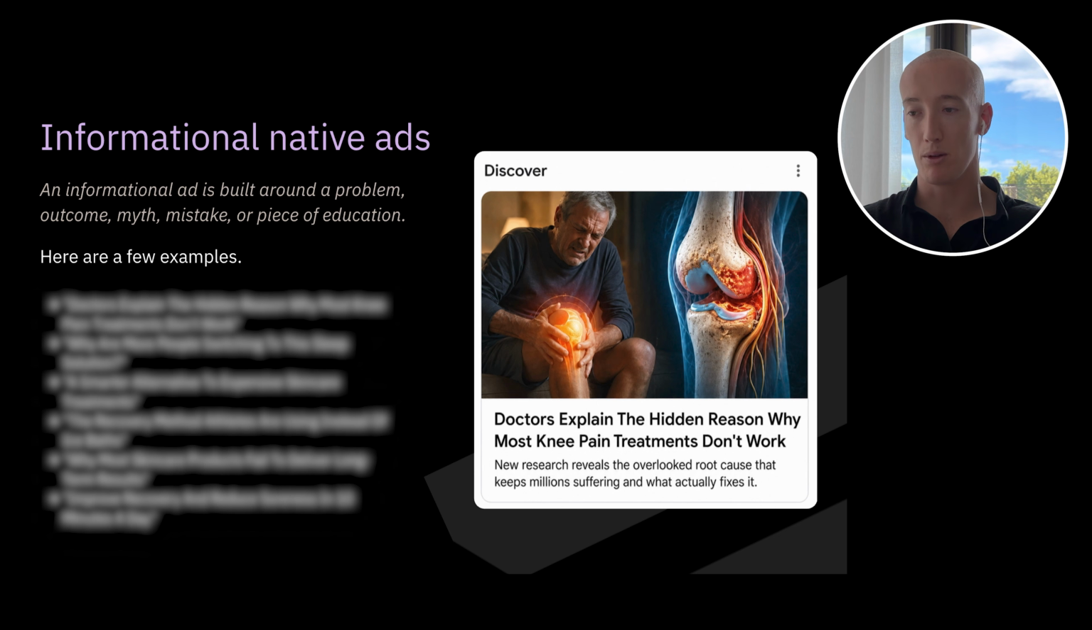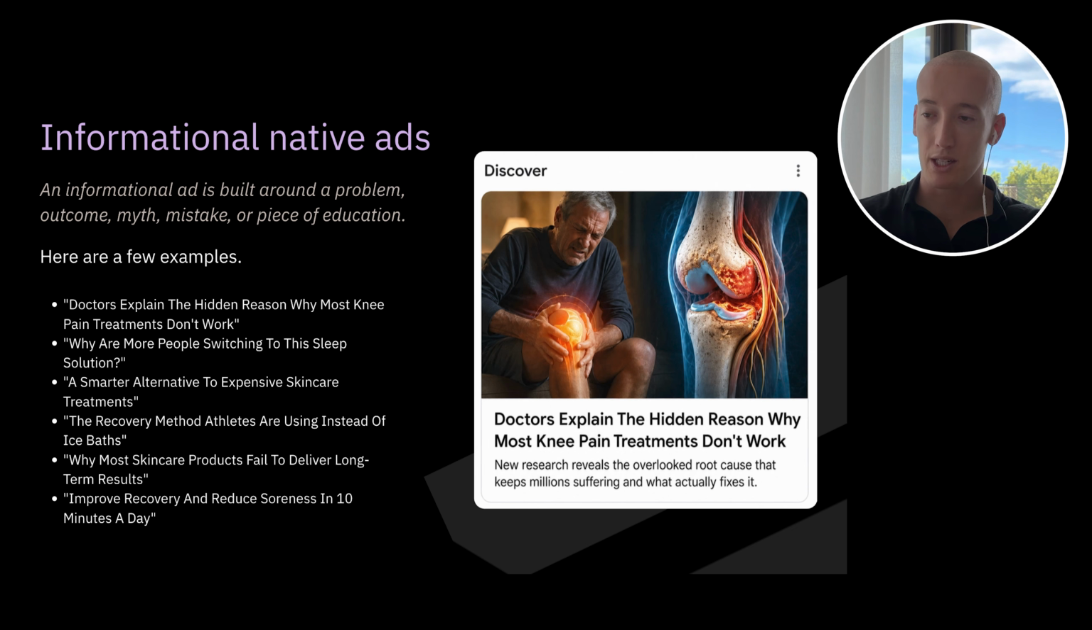Starting with the informational angle. An informational ad is built around a problem, outcome, myth, mistake, or piece of education. The goal is not to get someone to buy immediately. The goal is to make them curious enough to click. And here you can actually see a few example headlines that fit this type of ad. Doctors explain the hidden reason why most knee pain treatments don't work.